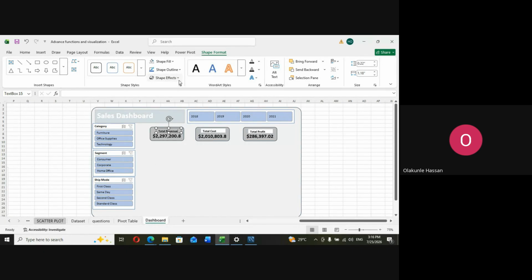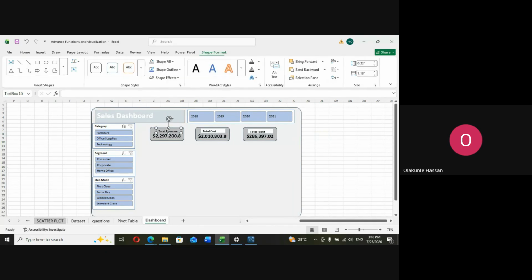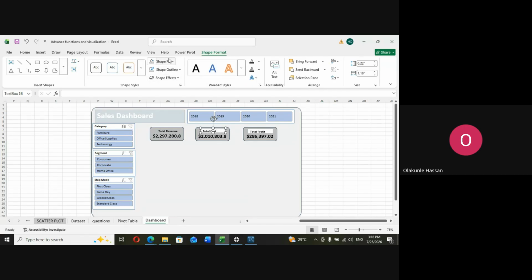That will remove the background. But if you just remove the background and click on it, you still see the same outline of the text. So to do that, we need to remove that too: no outline. When it comes to this one, we apply the same thing: no fill, no outline.